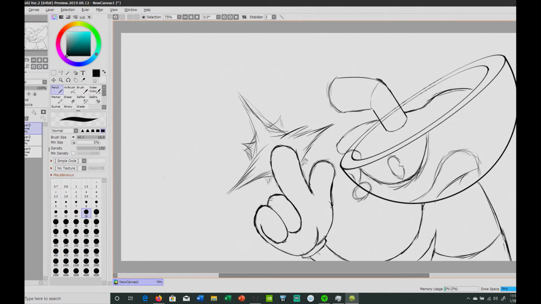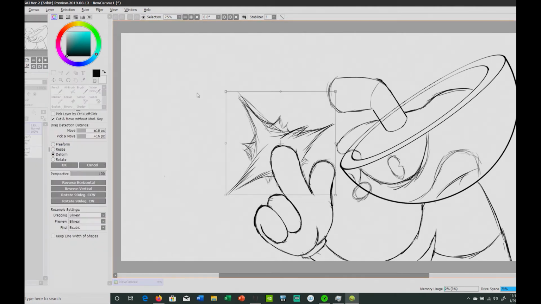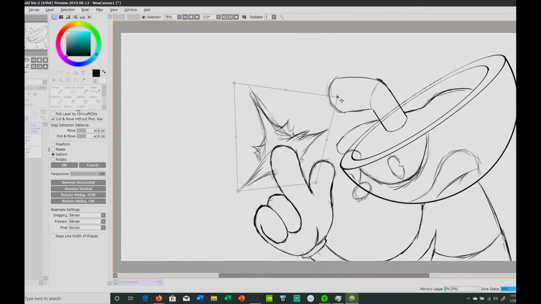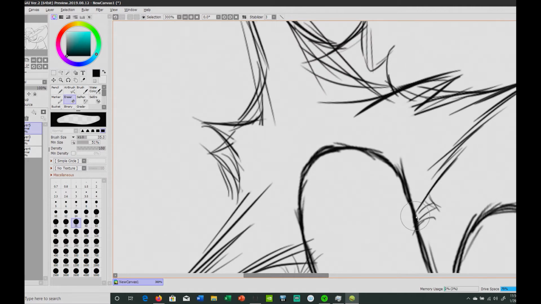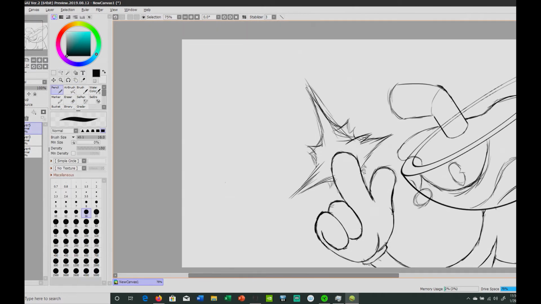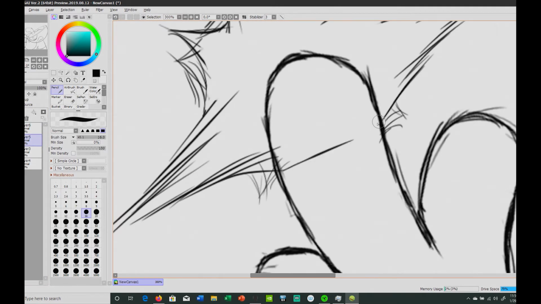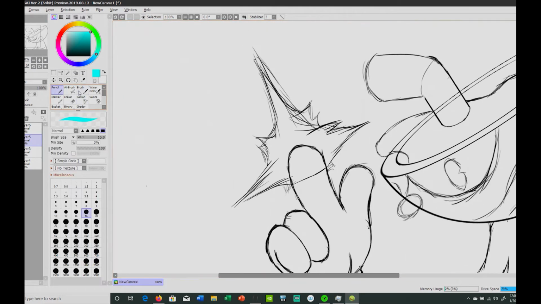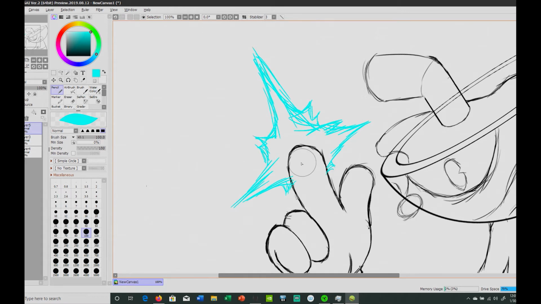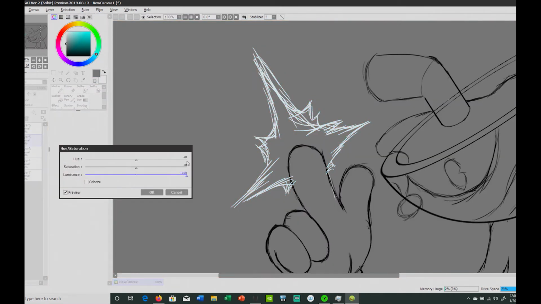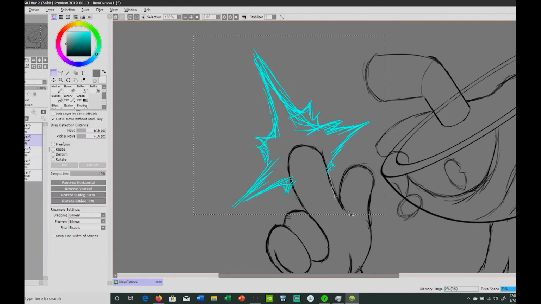So I draw out the line work for what I want the effect to look like. And this is on a separate layer, so I can alter it however I want. Get rid of some of the stray lines that I don't want, and then I can just select the entire layer, which of course is just that part of it, and then I can change the color to anything I want really easily. Here I'm playing with some of the luminosity settings and adding some blur.